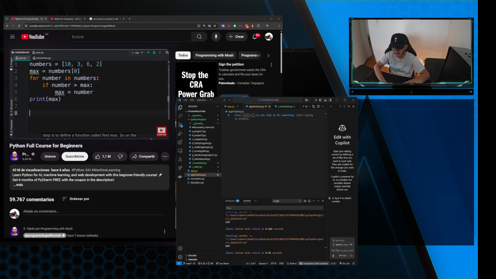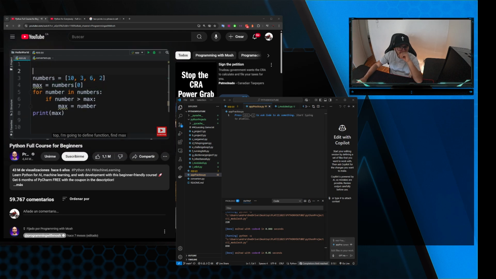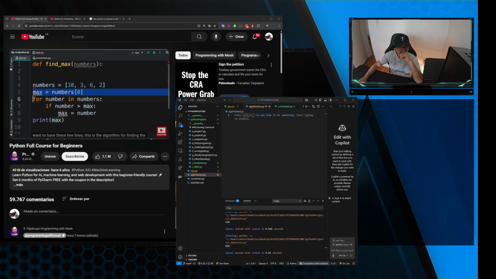So the first step is to define a function called find max. So on the top, I'm going to define a function find max. This function should take a list of numbers. So we add a parameter called numbers. Now inside of this function, we want to have these few lines. This is the algorithm for finding the largest number in a list.